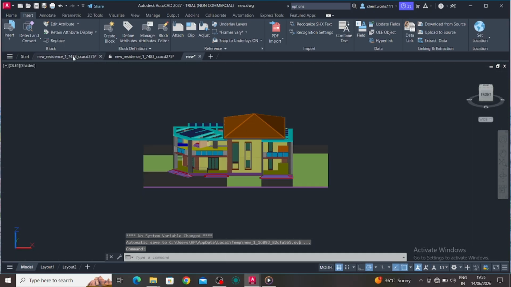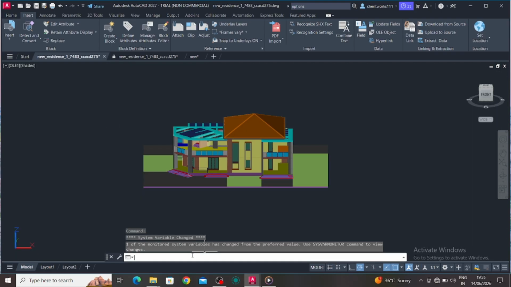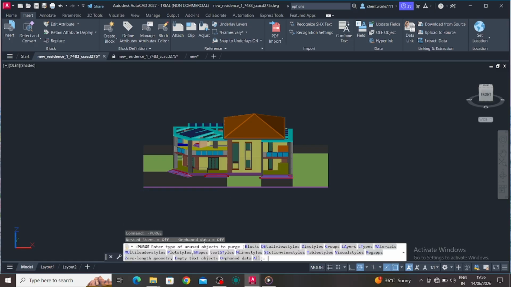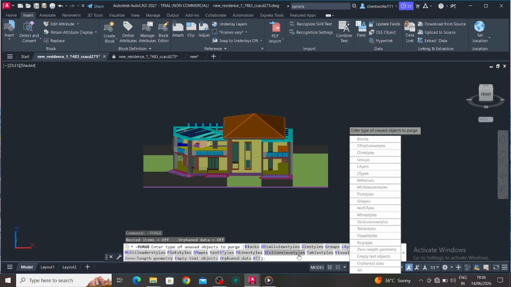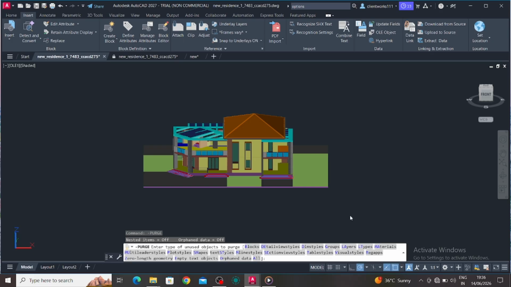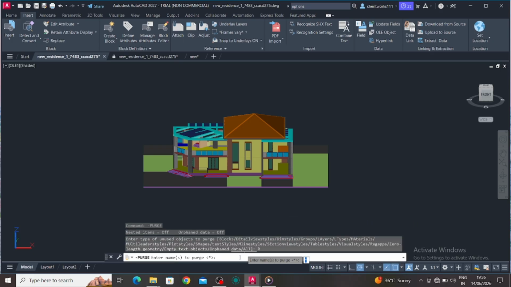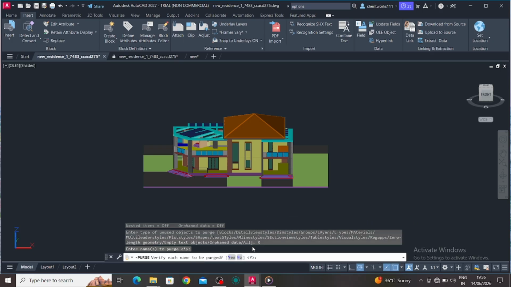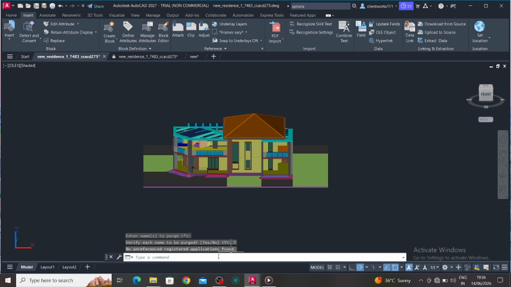If the lag still exists, type -purge and press Enter. Notice the minus sign before the command. Choose the Reg Apps option and press Enter, then select All. Registered applications, often called reg apps, are one of the most common causes of drawings becoming bloated after copying content between files. Over time, thousands of unnecessary reg app entries can accumulate and slow down performance. Removing them often produces an immediate improvement.